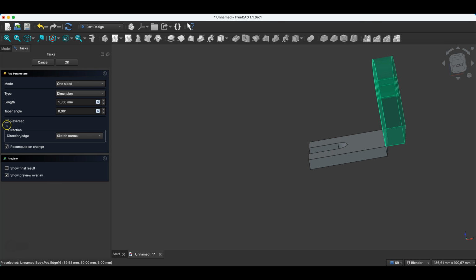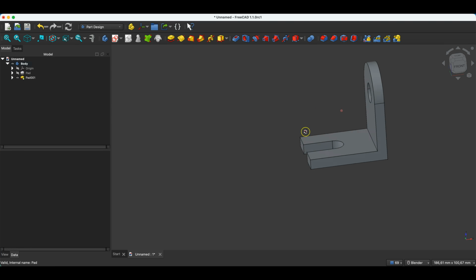and we have the reversed option here. We check this option, and now the extrusion is performed in this direction. Here we change the extrusion length to 5 millimeters, and click OK, and we have something like this.